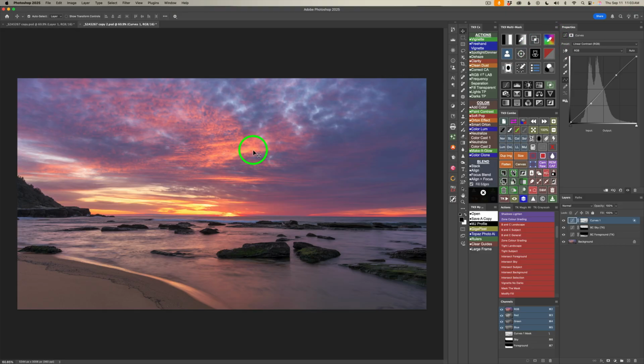Now I'm looking at the sky, and what I want to do is a lot of these lighter warm tones in here I want to emphasize a little bit more, and to do that I'll use a color balance adjustment, but first I need to target the light areas.